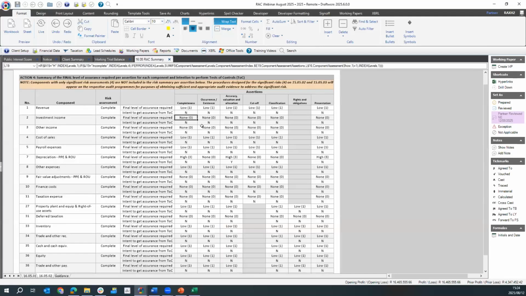Now I see what I wanted to see. My level of assurance is correct in accordance to what we have identified at this point. And of course, only my depreciation is showing the 3s because that is what we had identified previously.